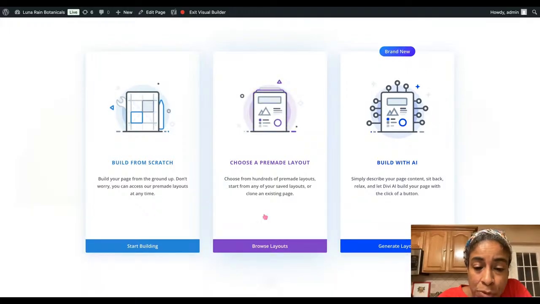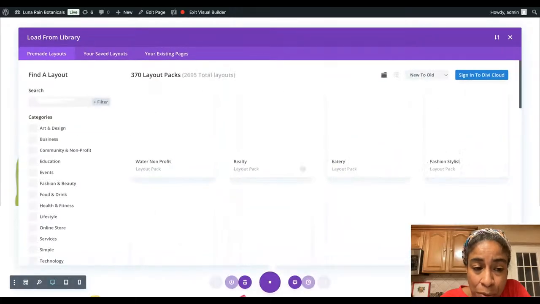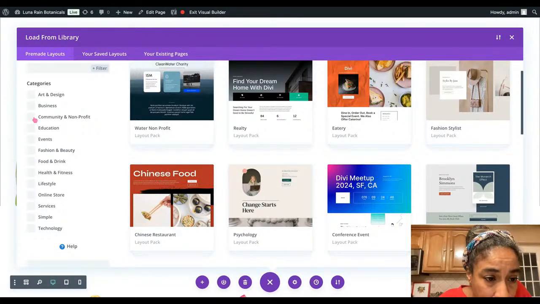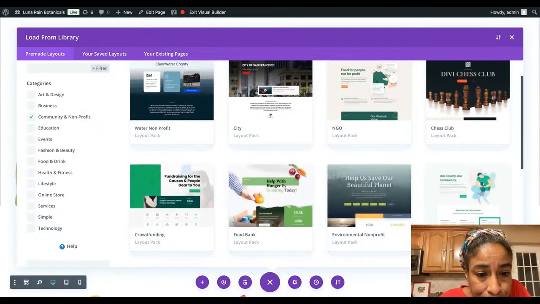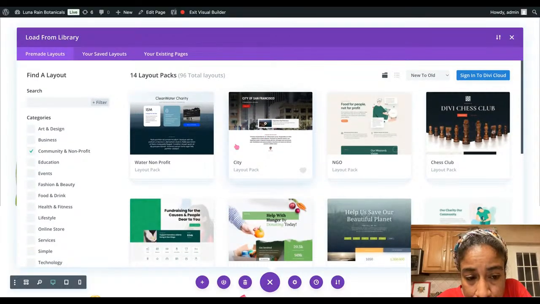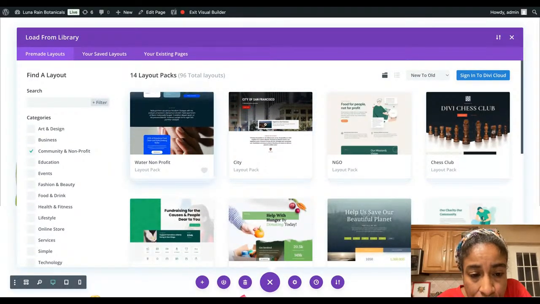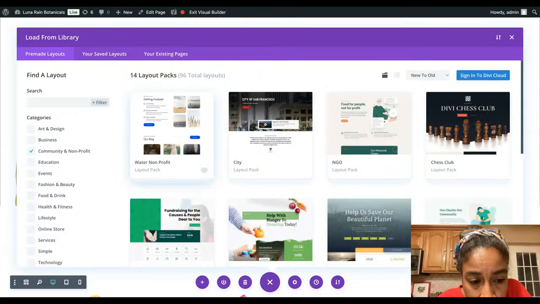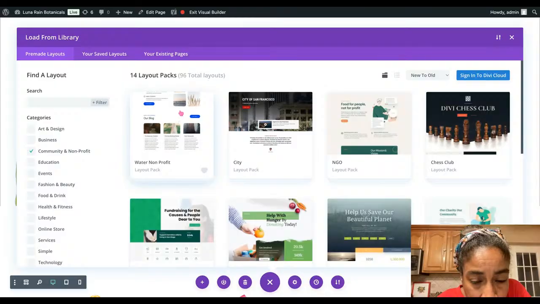So I just want to show you quickly this pre-made layout option. I use the pre-made layouts, but by the time I'm done, it's nothing like the layout that I chose. But I just want to show you just in case, because it's super easy: drag and drop, copy, paste. For example, if I'm doing a community nonprofit, this is a category. When you see all the different templates in here, you just put your cursor over each of them and it'll show you the gist of what this theme is about. So this is like a water nonprofit, I guess, for water related things.